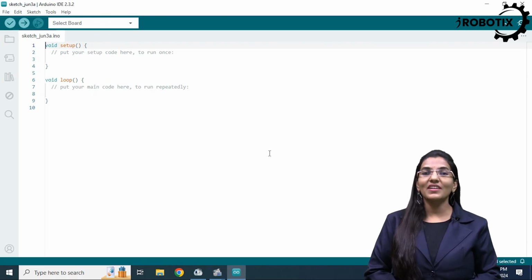Hello students, now let us know about Arduino setup and loop functions.